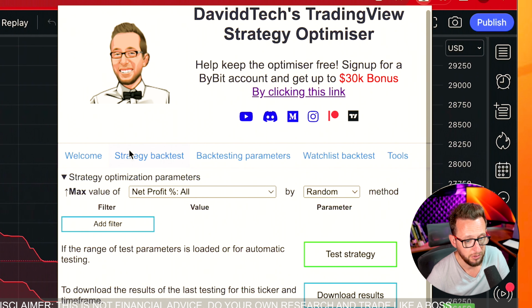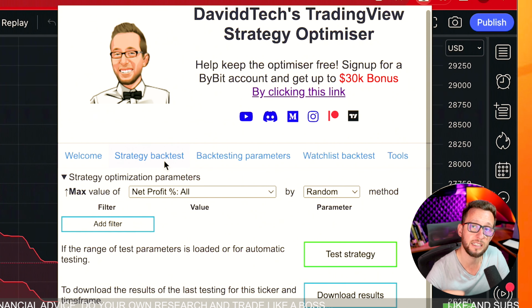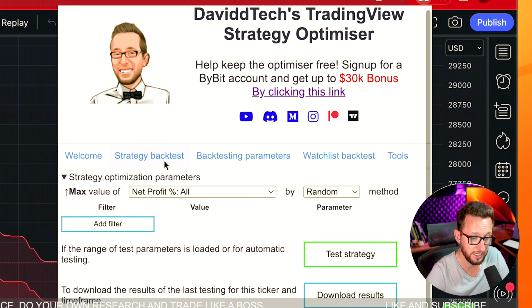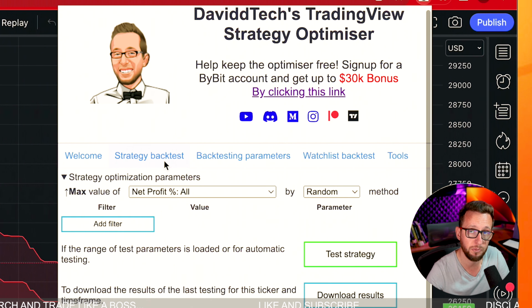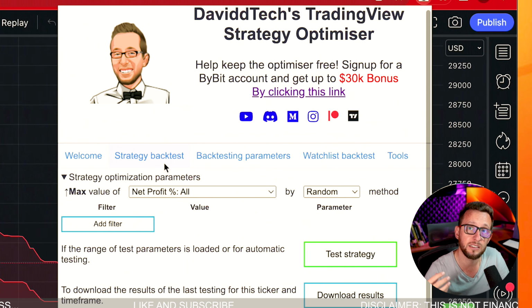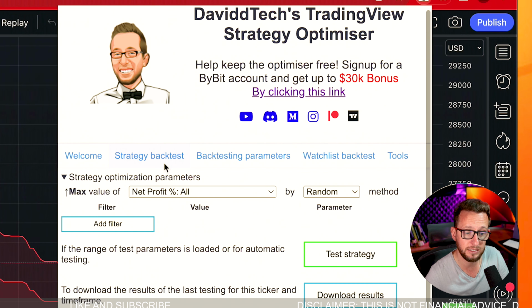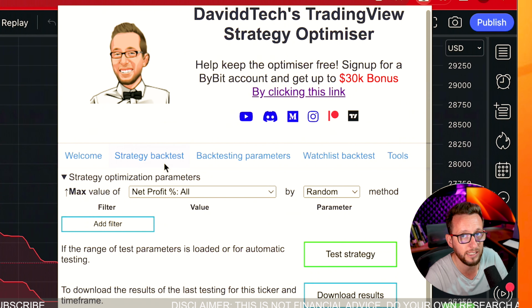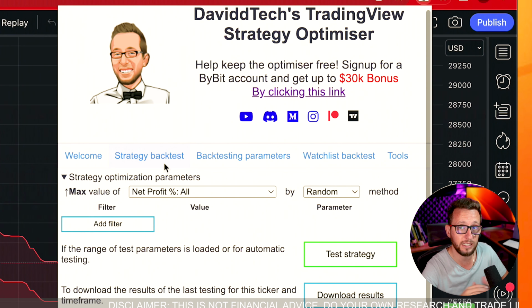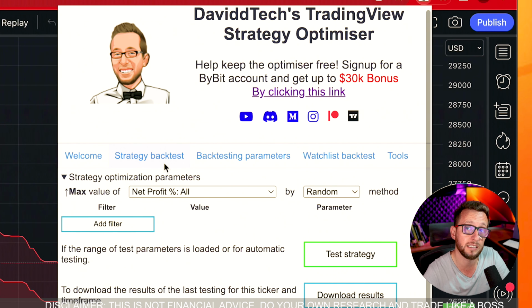So if you go over to the strategy backtest, we have a couple of tabs up here. The strategy backtest is how to set up your backtest. It's going to make you an Excel spreadsheet and also find the absolute best settings for you and add them to TradingView. But our bot needs to know how it's going to define the best settings in your eyes. Everybody has their own way of setting up strategies and what they consider best settings.